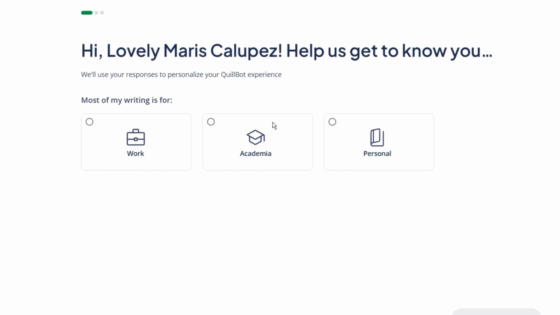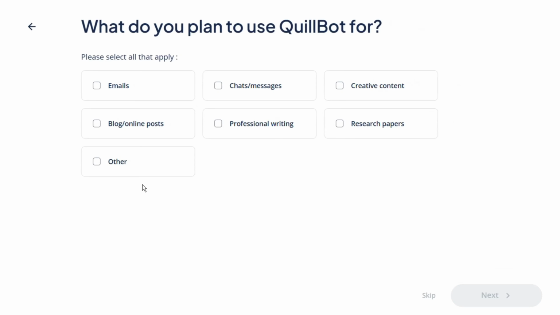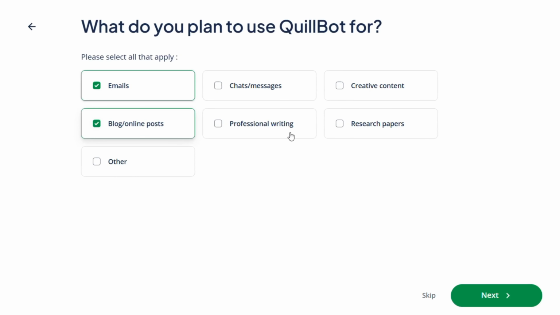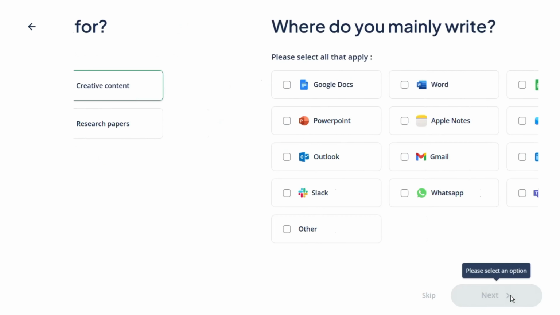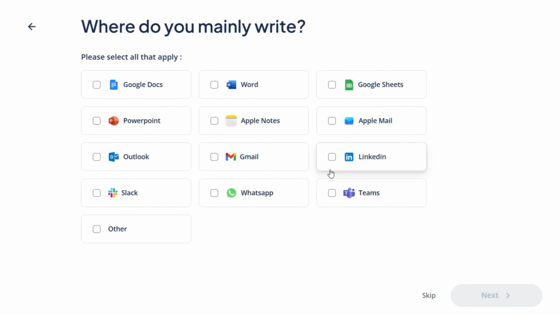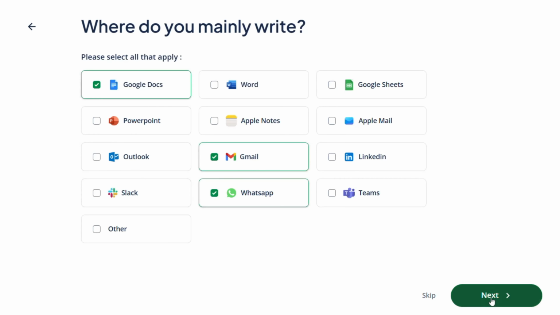So here just answer some questions. Most of my writing is for, so just choose one and click on next. What do you plan to use QuillBot for? So check the box right here and click on next. So where do you mainly write? Please select all that apply and click on next.